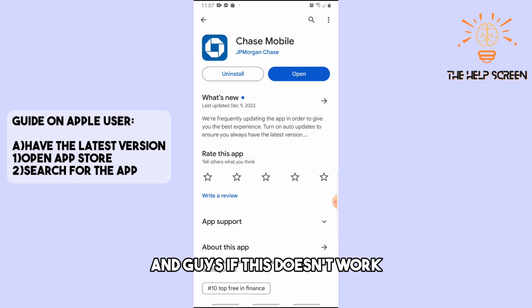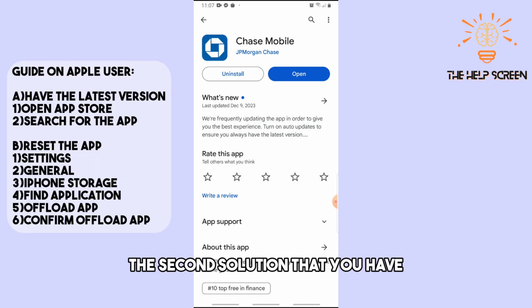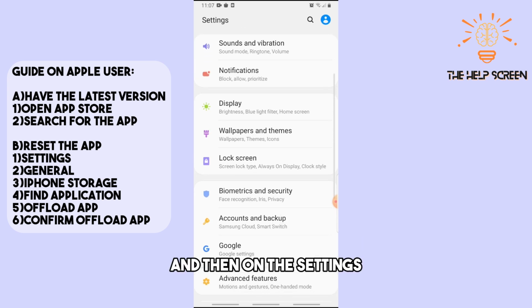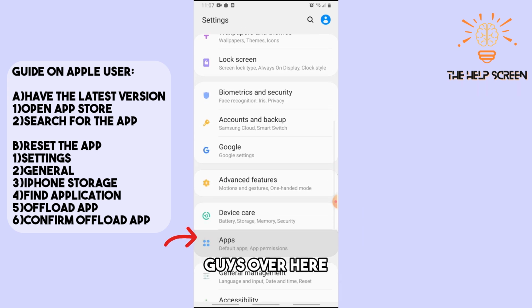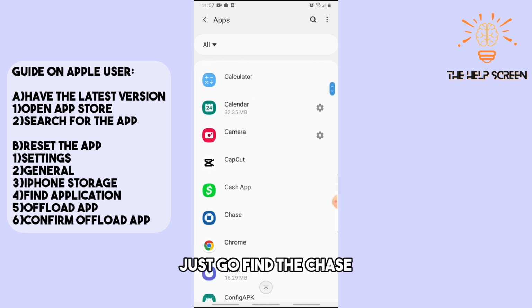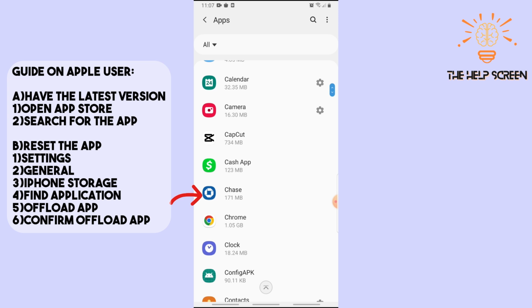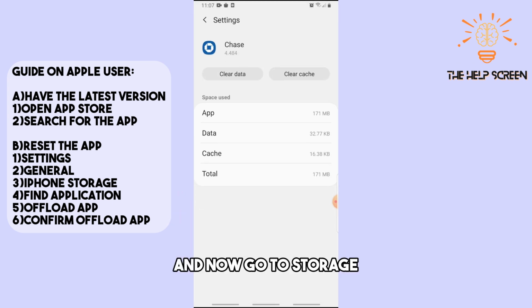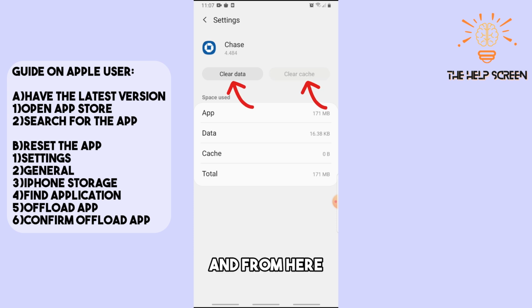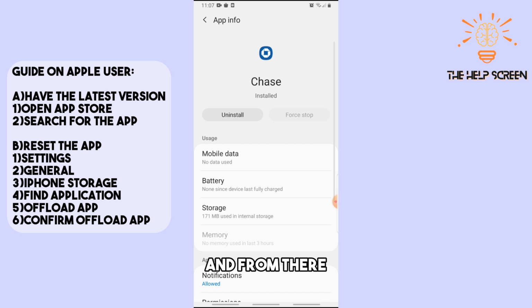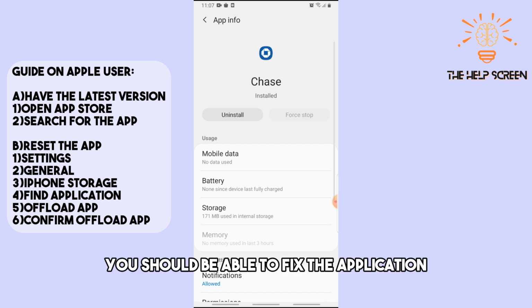And guys, if this doesn't work, the second solution that you have is just go to the settings. And then on the settings, guys, over here, just go to the apps. And then on the apps, just go find the Chase. So it's over here. Just tap on it, guys, and now go to storage. And from here, just clear the cache and also clear the data. And from there, you should be able to fix the application.